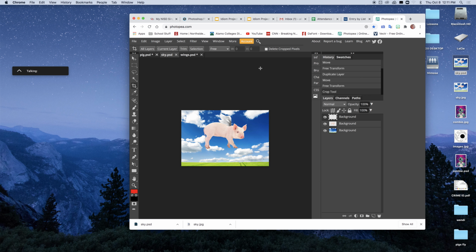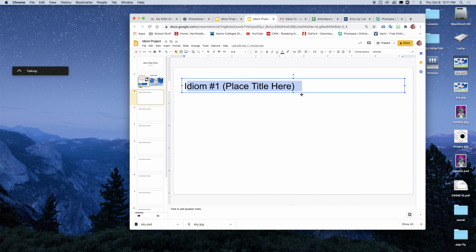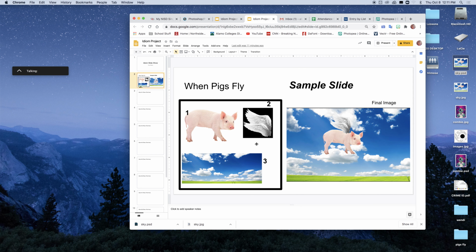You're going to be doing 10 of these. It's all ready to go. You'll just go in here and type the idiom, that title that you end up doing, put your images over here and your final image over here, just like I have in the example slide.